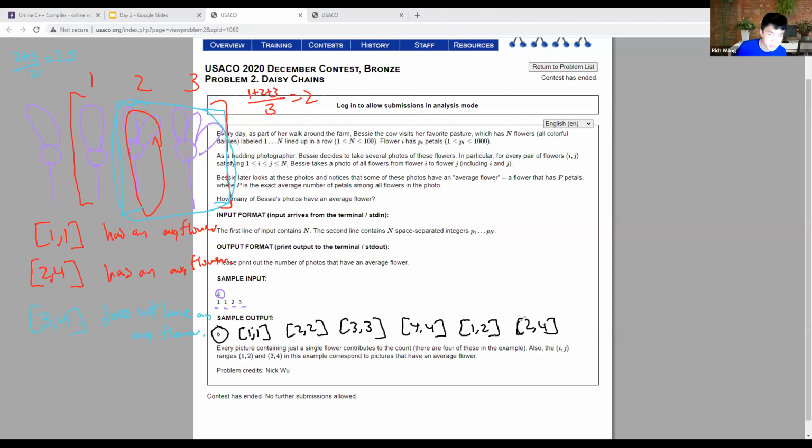So before we go on to how we might be able to code this, does anybody have any questions about understanding the problem specifically, or just what the problem is asking? All right. If not, then let's move on to how exactly we can code this up.